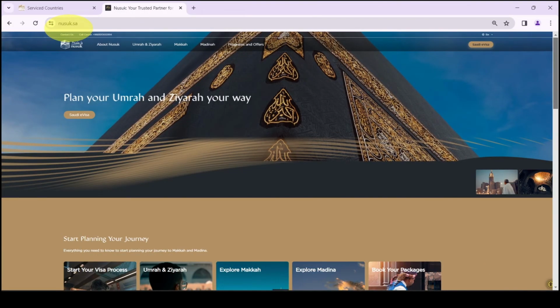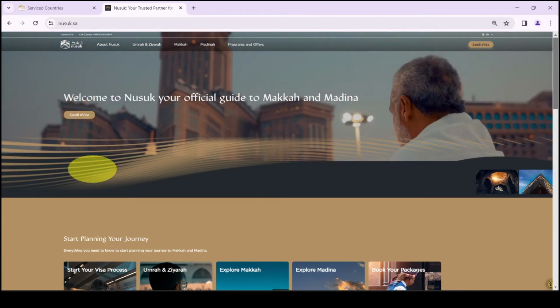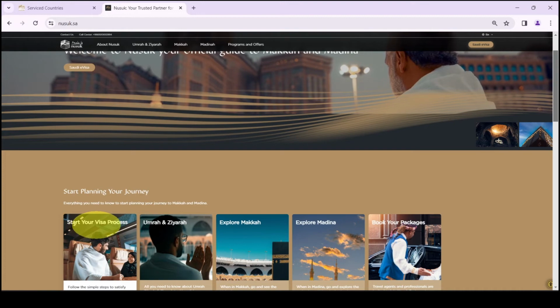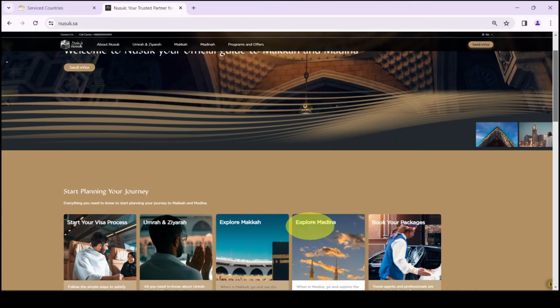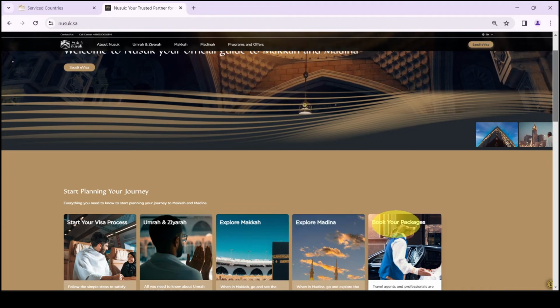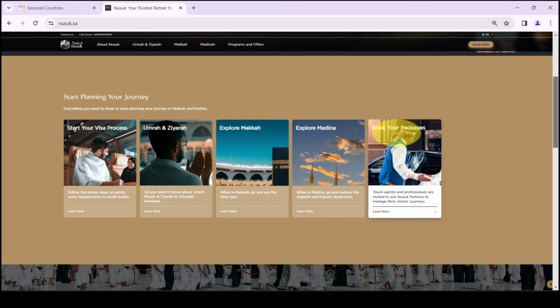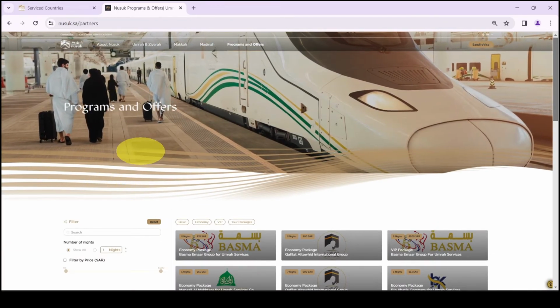This is the Nusuk website, nusuk.sa. This is the website which you will use for this purpose. This is one platform where you can do everything. So start your visa process. You can do that. Umrah and Ziyarah, explore Makkah, explore Medina, book your packages. So the Saudi government is trying to centralize everything. So if you click on this, it will take you to the packages which I was discussing before.